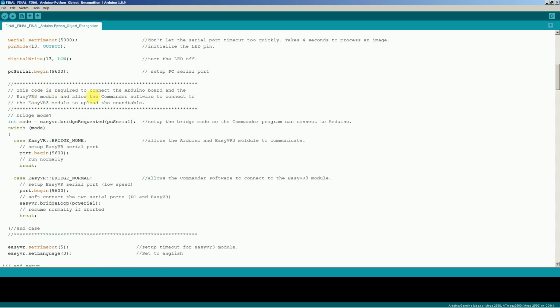This code is required to connect the Arduino board and the EasyVR3 module and allow the commander software to connect to the EasyVR3 module to upload to the sound table. Now, you're going to need to create your own sound table, and I describe how to do that in another video, my EasyVR3 video, which you can watch also.